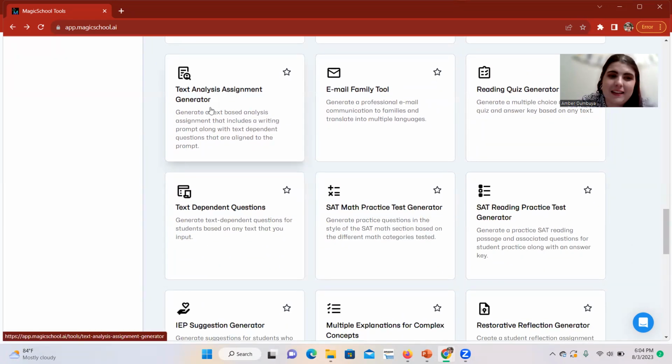Then you've got your text analysis assignment. So you give the AI the writing prompt, and then it's going to come up with text-dependent questions that are aligned to that specific prompt. So you say, here's the text that I want you to talk about, and this is the kind of prompt I want, and it'll come up with questions.